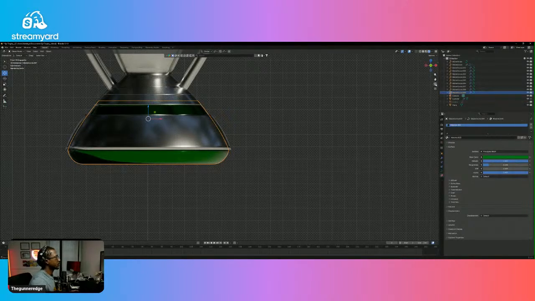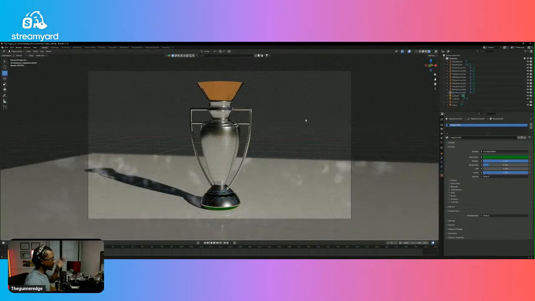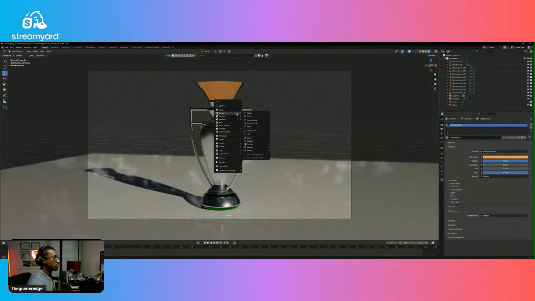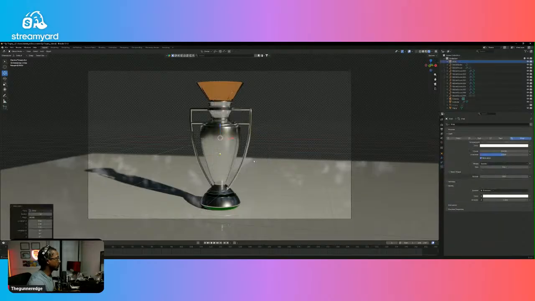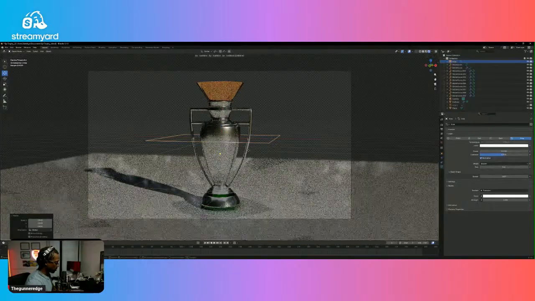So here we are now with our EPL trophy. We haven't done the top with the crown yet, so that's going to be in the next video that I do. But just to throw some stuff into this, I'm going to throw a light in. I'm going to throw an area light in. Scale it up. Let's take the area light up.